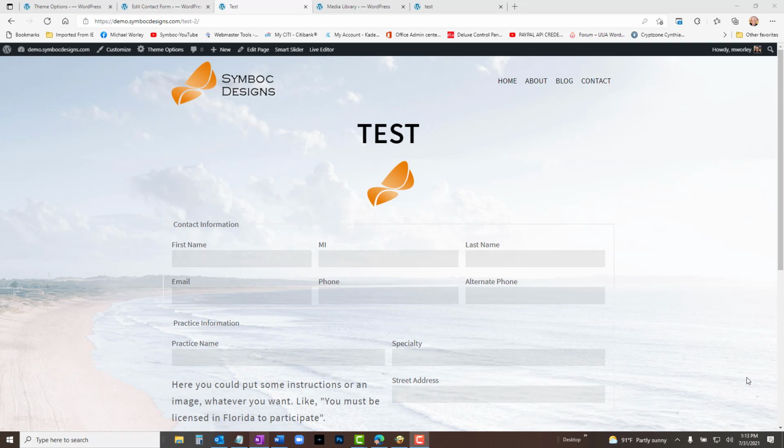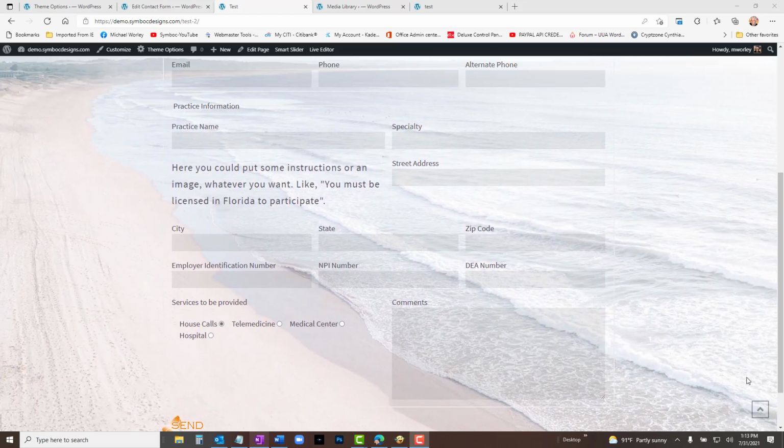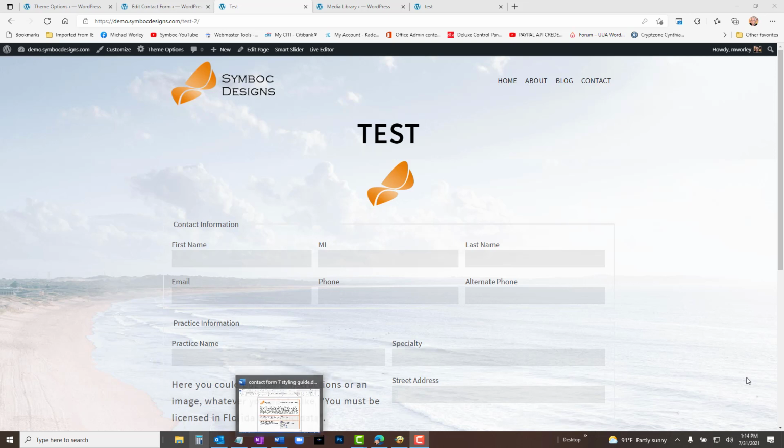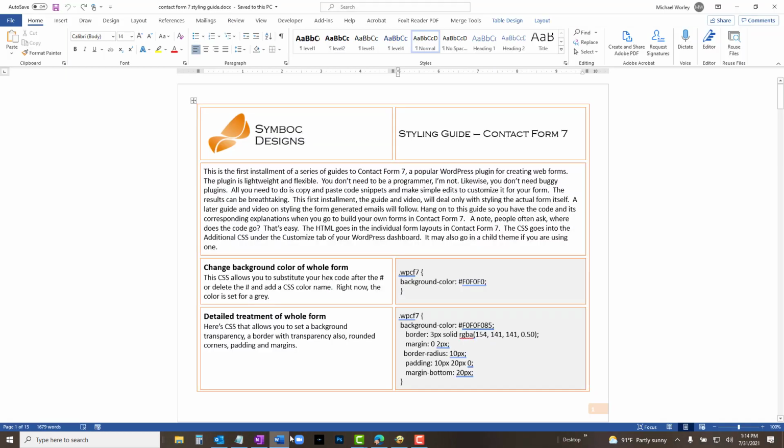Welcome back. I built out the form, and you can see the results. At this point, I will introduce you to my styling guide for Contact Form 7. You will find it a valuable tool for styling Contact Form 7.